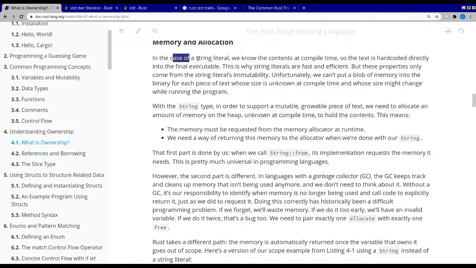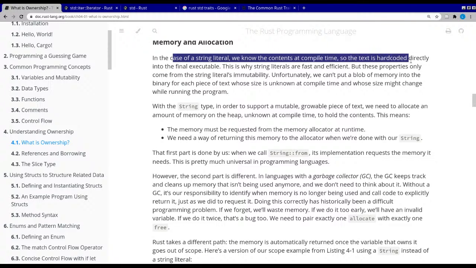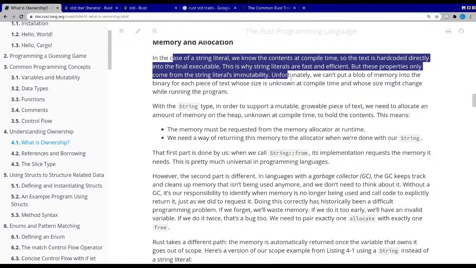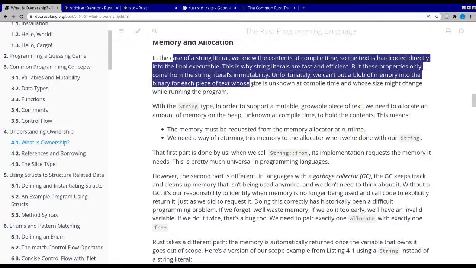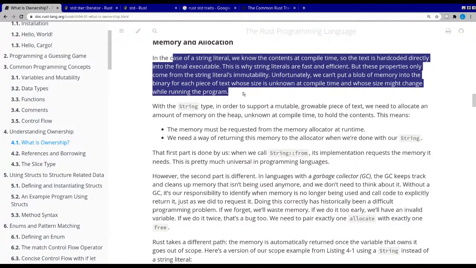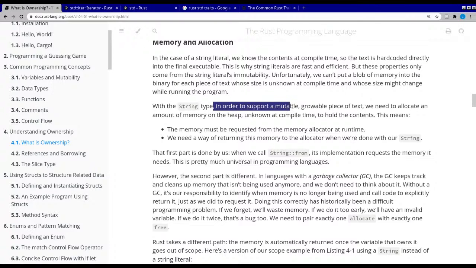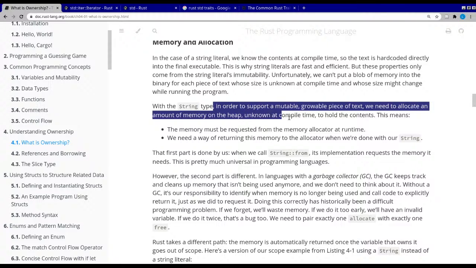Memory allocation. In the case of a string literal, we know the contents at compile time, so the text is hard-coded directly into the final executable. This is why string literals are fast and efficient, but these properties only come from the string literal's immutability. Unfortunately, we can't put a blob of memory into the binary for each piece of text whose size is unknown at compile time and whose size might change while running the program. With the String type, in order to support a mutable, growable piece of text, we need to allocate an amount of memory on the heap, unknown at compile time, to hold the contents.